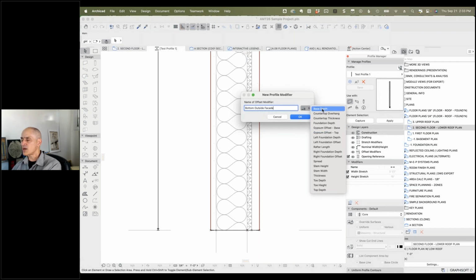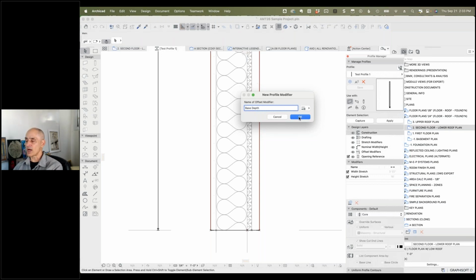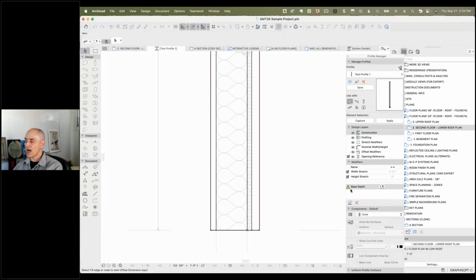So I'll say, hey, I'm going to create a definition of an offset using the same name. So that way, if I say all of these walls have an offset of 1'1", they'll all do something based on that. So I'll say base depth. Now, it has a little warning sign saying you haven't defined it yet. If I click on it, I don't know if it just says there's a warning here. What I need to do is click on this plus, and then it says select fill edge or node to start offset dimension input.